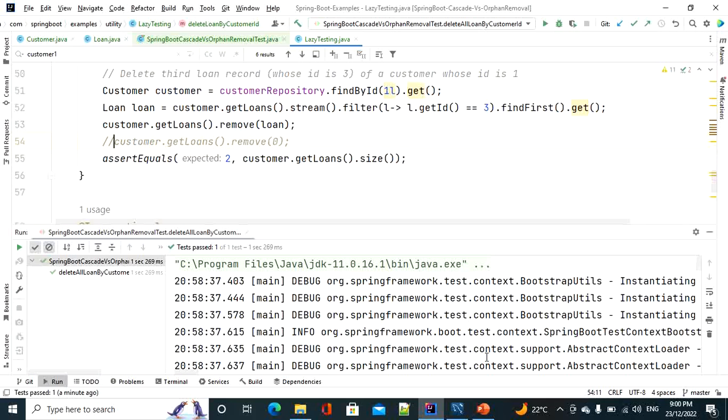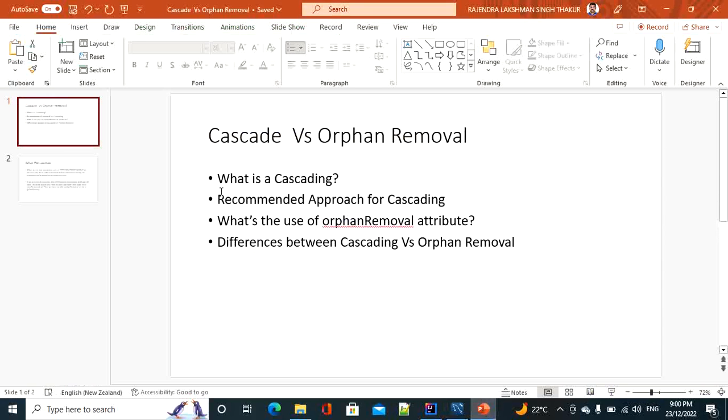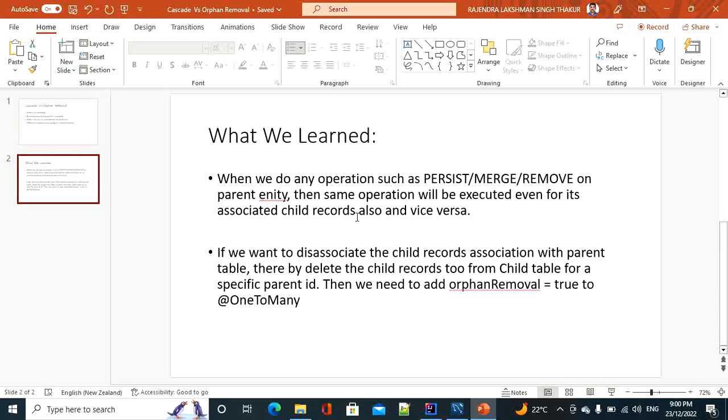So let's recap what we have discussed so far. Here we discussed two concepts. One is called cascading and the second one is orphan removal. What is cascading? Whenever we do any operation such as persist, merge, detach, remove or whatever on the parent entity, then the same operation will be executed even for its associated child records also, and vice versa. For this particular demo I have chosen the one to many bidirectional association.